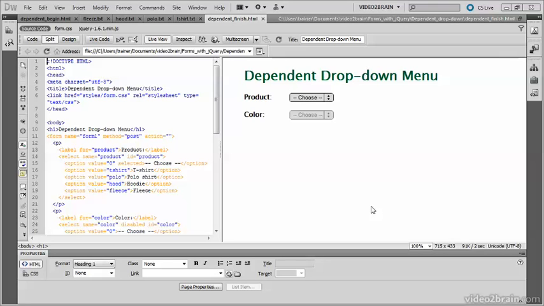In this video, I'm going to show you how to create a dependent or cascading drop-down menu using static text files as the source for the dynamically loaded options. This is how a dependent drop-down menu works.